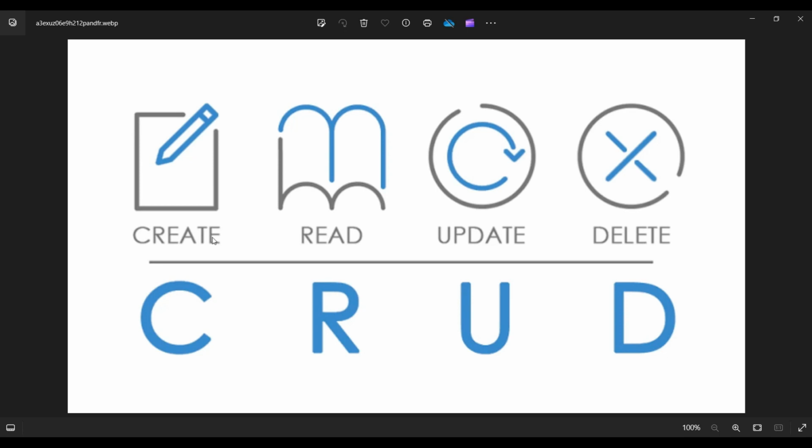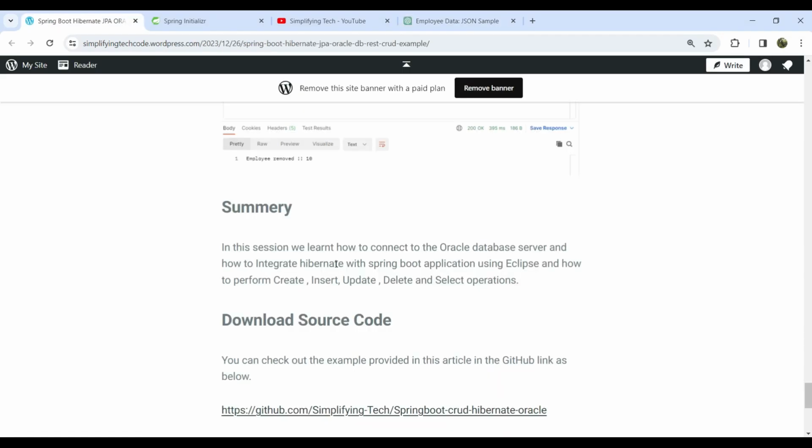Okay, we have completed all the 4 operations, create, read, update, and delete, by using REST calls and Spring Data JPA. So to summarize this, in this session we learned how we can connect with the Oracle database server and how we can integrate Hibernate and Spring Data JPA along with Eclipse and how we can perform the create, insert, update, and select operations by using Spring Data JPA and REST calls.